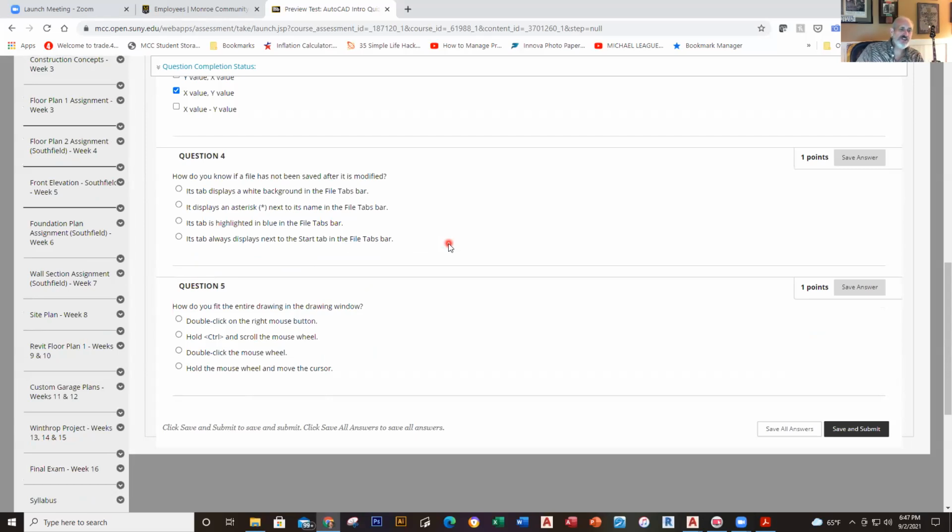Question 4. How do you know if a file has not been saved after it is modified? Its tab displays a white background in the File tabs bar. It displays an asterisk next to its name in the File tabs bar. Its tab is highlighted in blue in the File tabs bar. Its tab always displays next to the Start tab in the File tabs bar. Does anyone have a guess on that? Number 2. Yeah, right, it displays an asterisk.